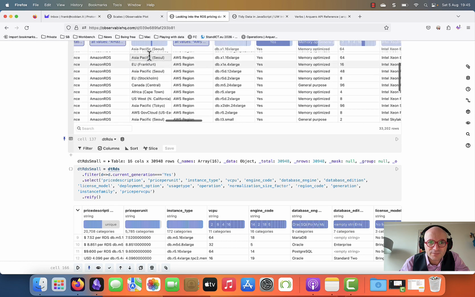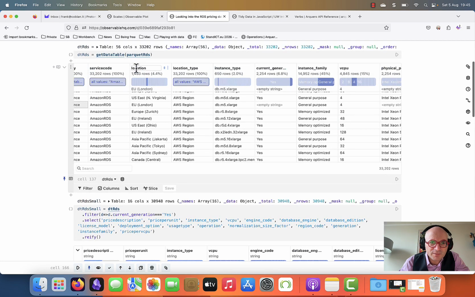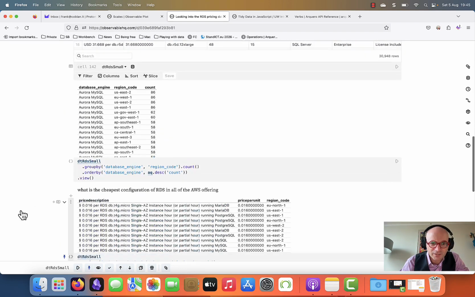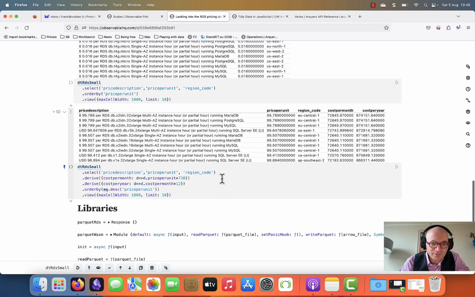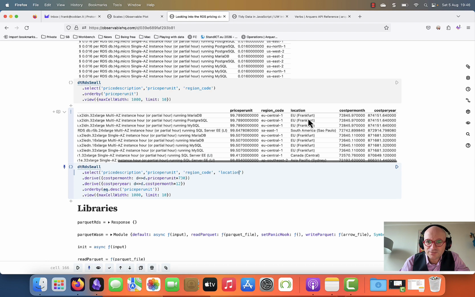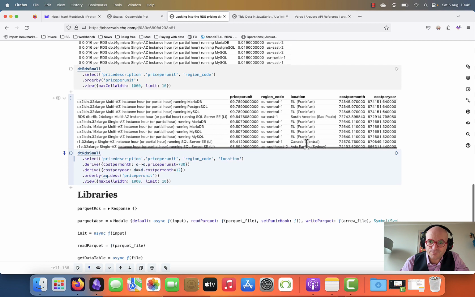Here we go. That's the one. We're going to take location. I'm going to add location in here. Boom. So now we have a new column added. And I'm going to be able to say here, I want also location. Show me the location. And so that is Frankfurt.